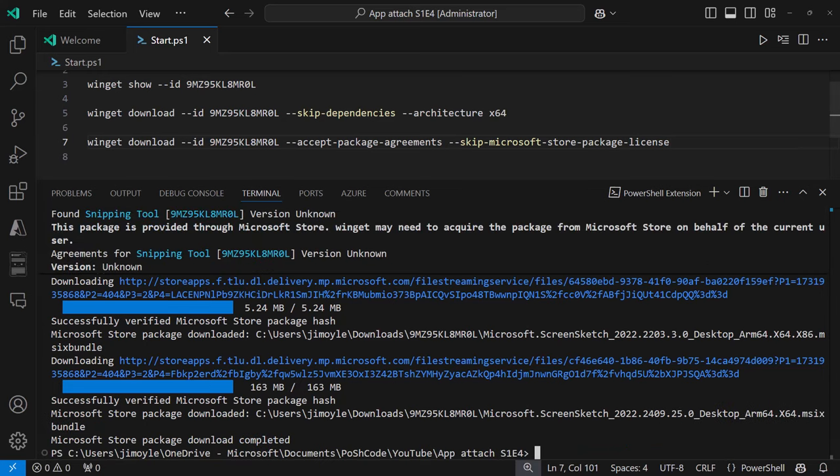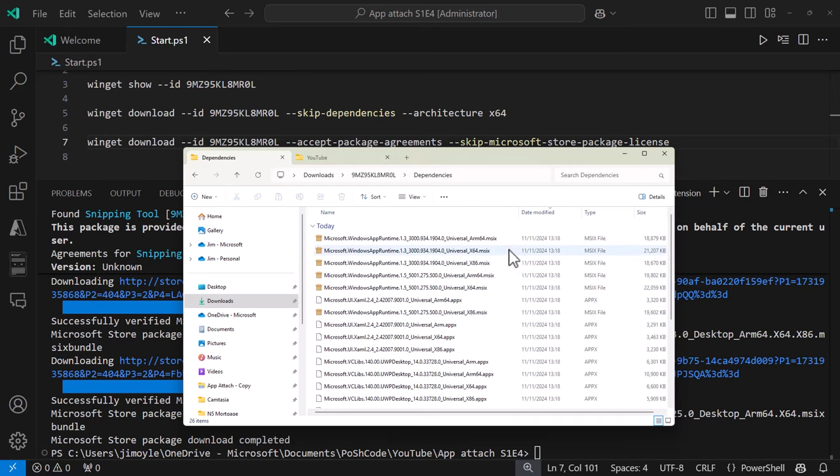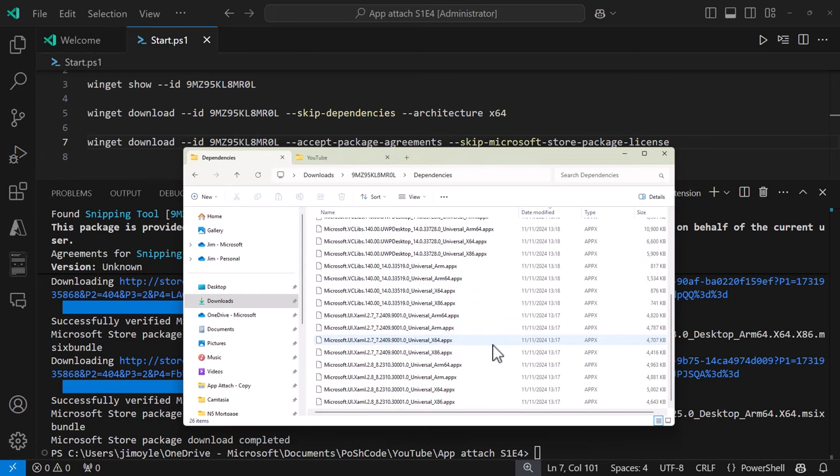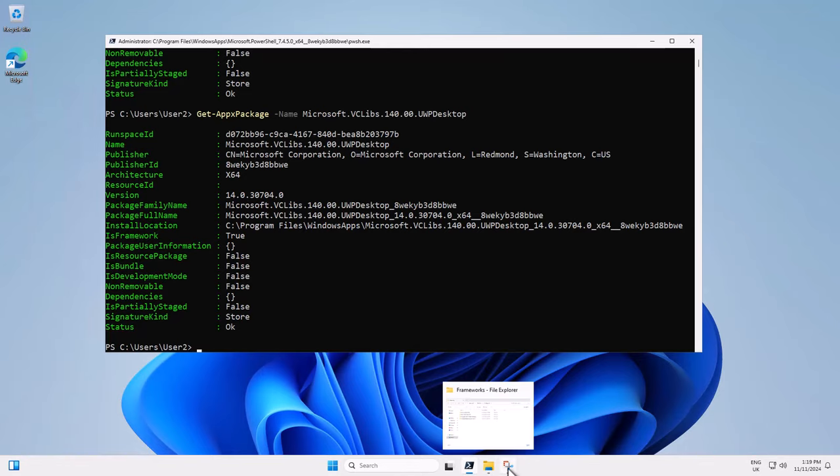Now that's downloaded, let's have a quick look in my downloads folder. And we can see we've got a lot more files than we did previously. Because I didn't restrict the architecture, we've got the ARM files as well. But the dependencies are what I'm interested in. Now some of these are older ones, but we can see that I've got the UI XAML in both 64-bit and 32-bit, and I've got everything I need. So I'm going to copy the latest versions of these to a bit of centralized storage, and I can access them from here.